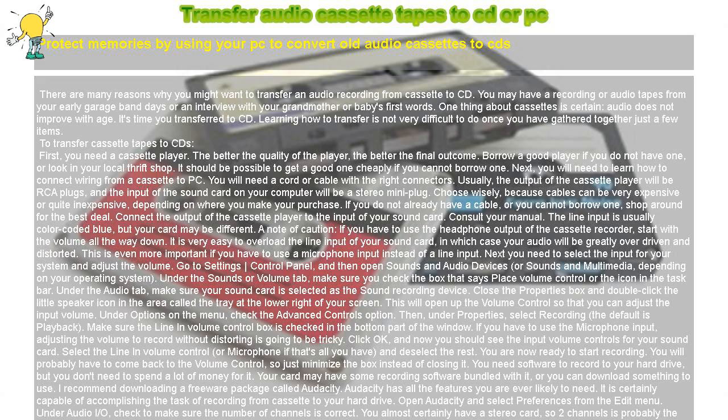Open Audacity and select Preferences from the Edit menu. Under Audio I/O, check to make sure the number of channels is correct. You almost certainly have a stereo card, so 2 channels is probably the correct setting. Under the Directories tab, select a directory on a drive that has plenty of room. A long recording can take up to several hundred megabytes of room.